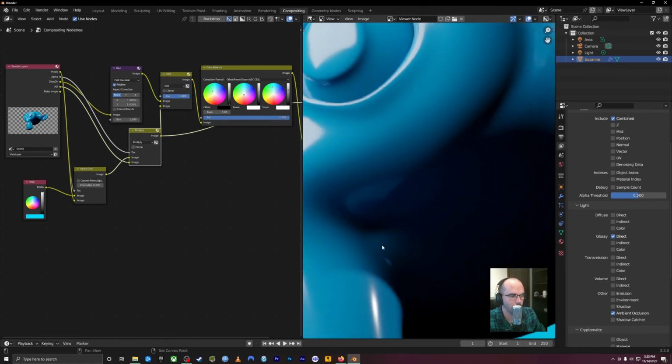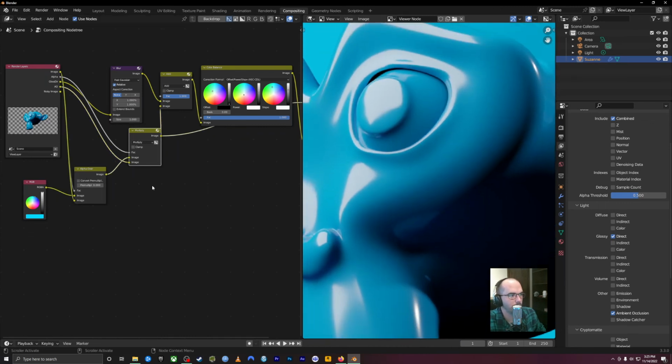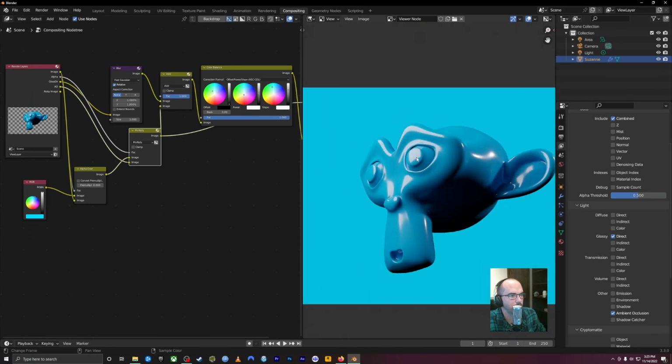Same thing here. I could even see in this area that the shadows got a little bit nicer. So here's before and after. Before and after. Yeah. It's looking pretty good.